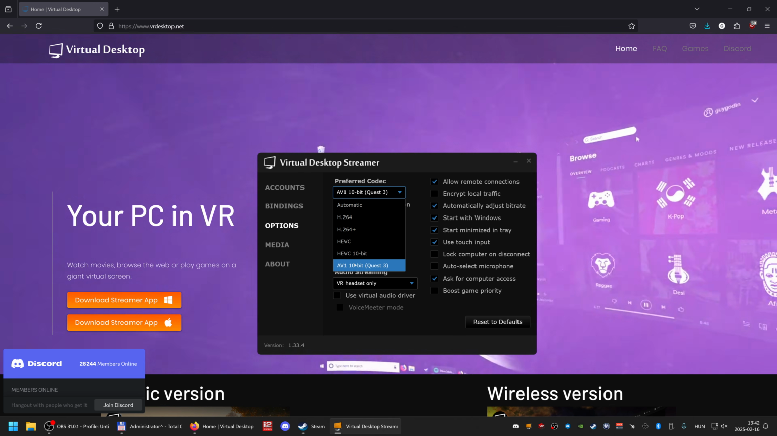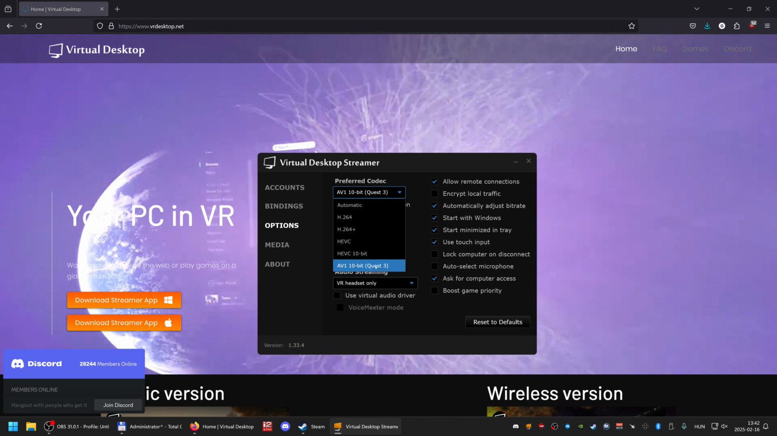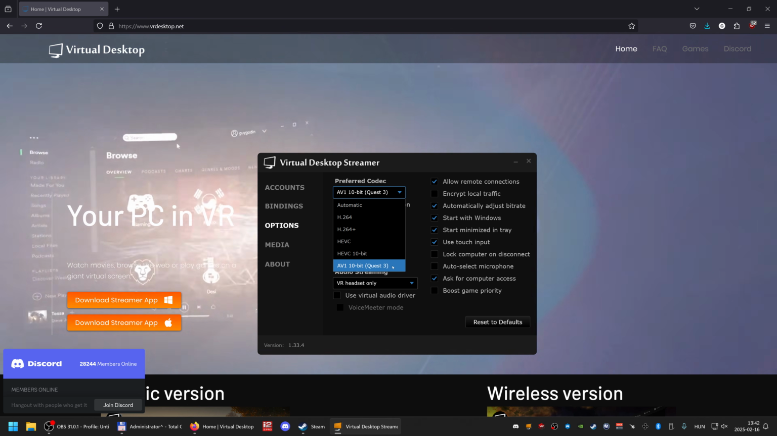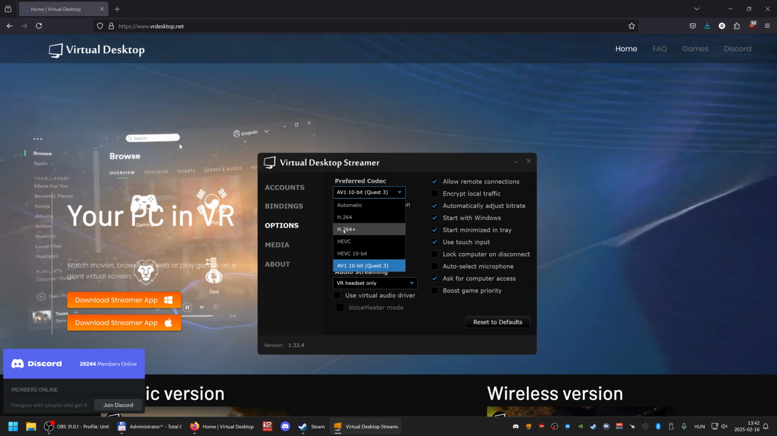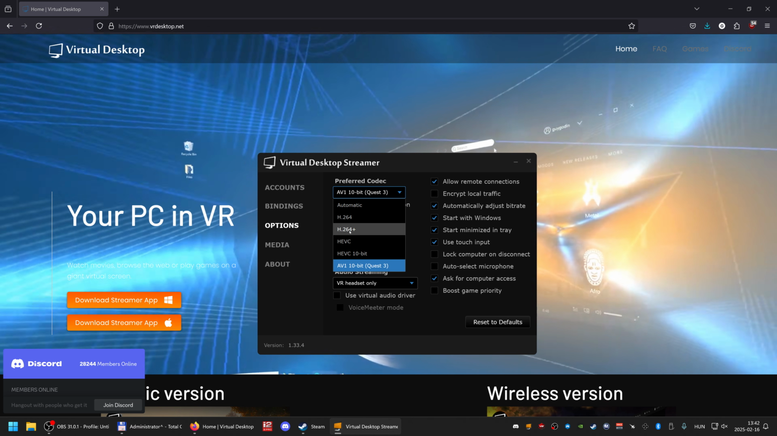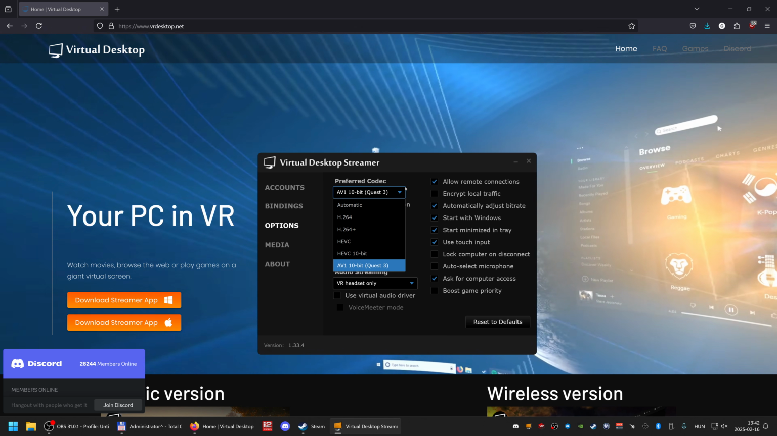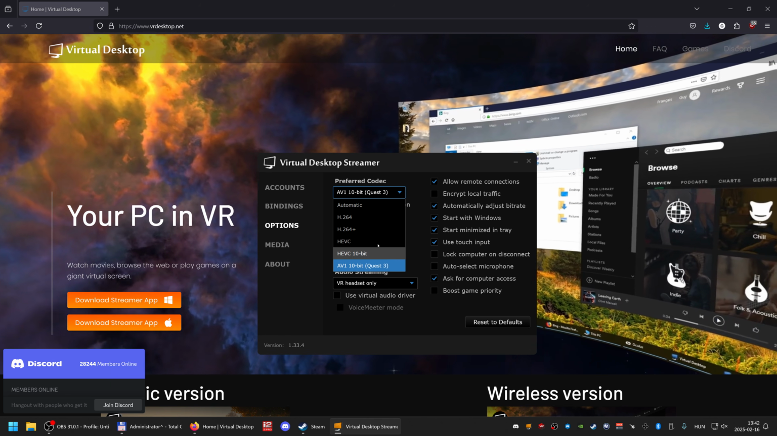You can use AV1 if you have a 4th gen RTX card. If not, it depends on how good your connection is. You can use H.264 Plus or try the HEVC. All of them have ups and downs.